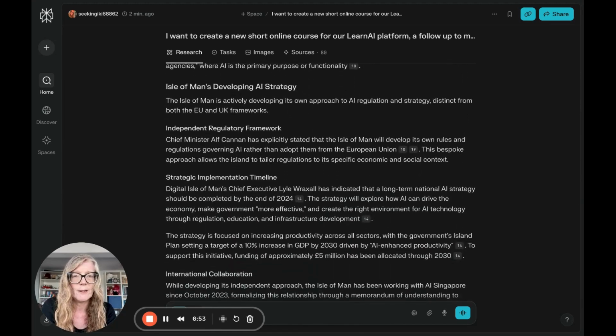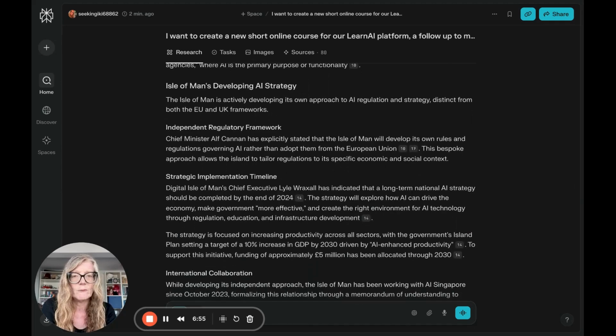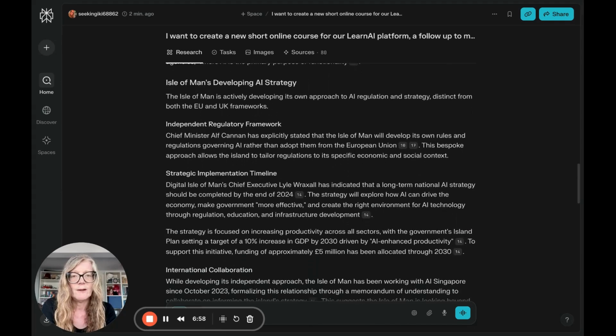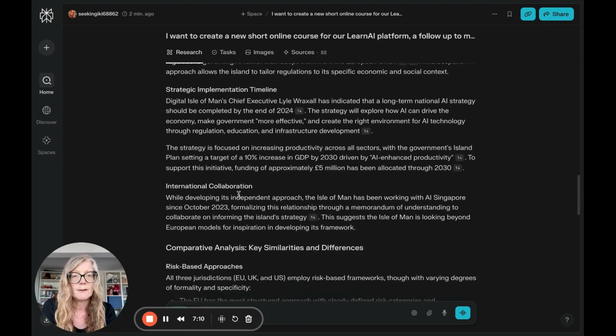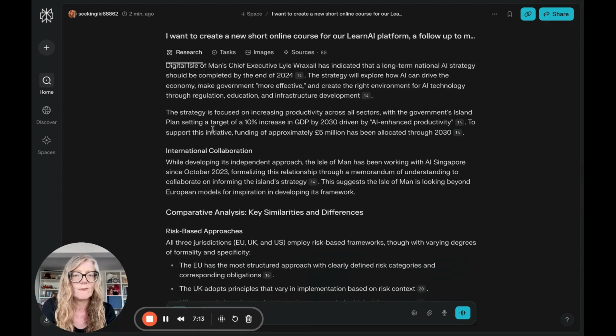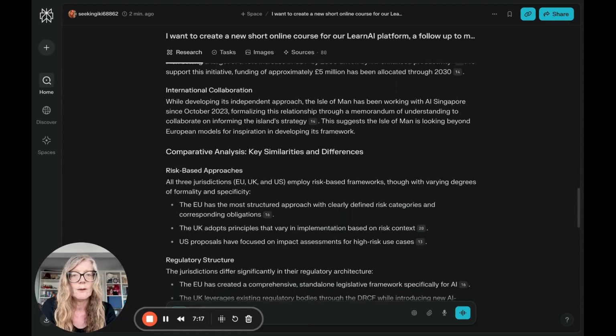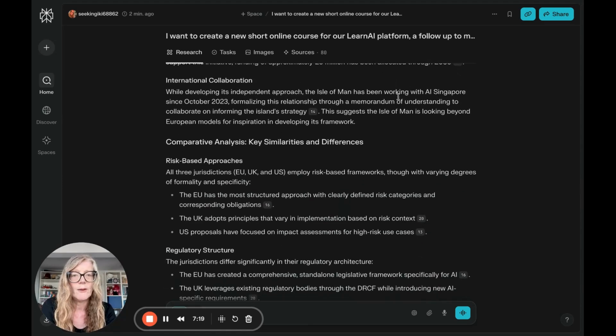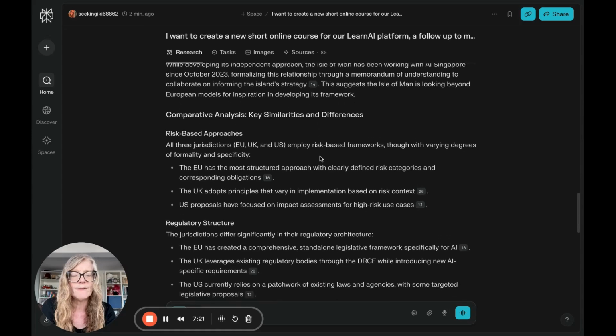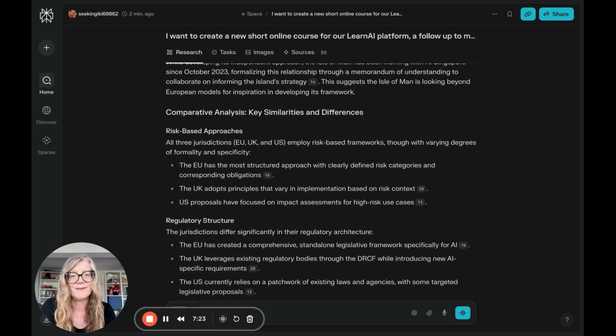So what is it doing now with that information? Is it synthesizing some advice for us? It's done its own research about the Isle of Man, developing its own approach. It's mentioning, so it's picking up some relevant information because it's quoting our Chief Minister, it's quoting Digital Isle of Man's Chief Exec, and it's picked up the Activate AI initiative and what those goals are. And it's mentioned the relationship with AI Singapore. It's now doing key similarities and differences.